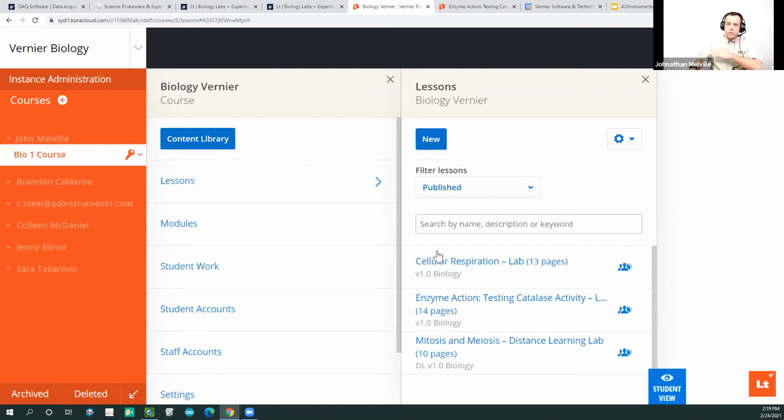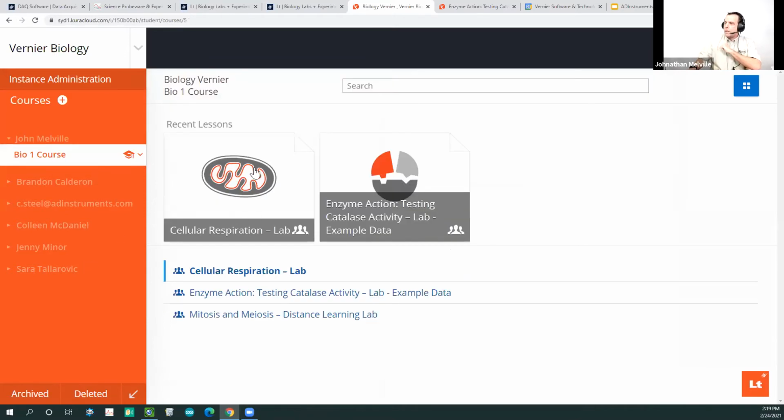There's a whole other side of how to manage your course, show labs, student work, student accounts, staff accounts that we're not going to cover, but it's amazing that it does all of this. So let's just take a look at the cellular respiration lab. So what I'm going to do is I'm going to move over to being a student. And then I'm going to click on the cellular respiration activity.